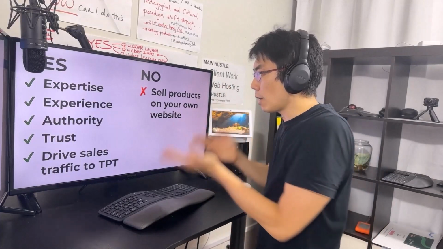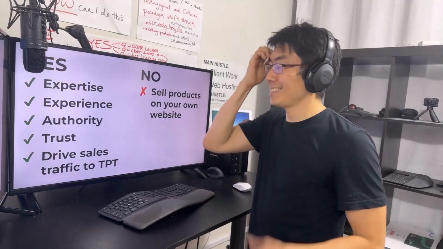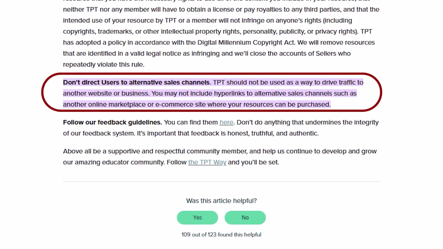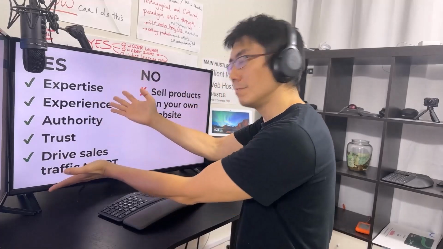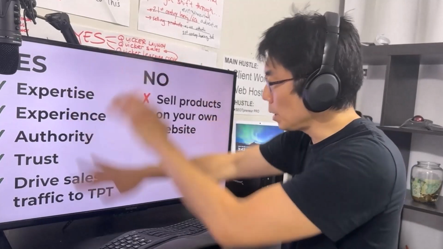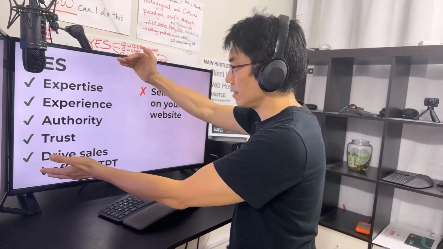You can link to other places. I'm not TPT. I'm not a lawyer. Get legal advice, check the terms of service. But my understanding is you can link to websites. You just can't link to an e-commerce website. So if you don't sell products on your website, then linking to your website is fine. You're building that brand, you're building that email newsletter list, stuff that you control.